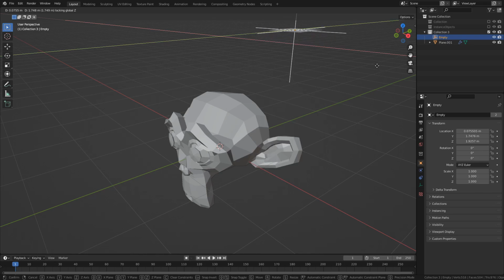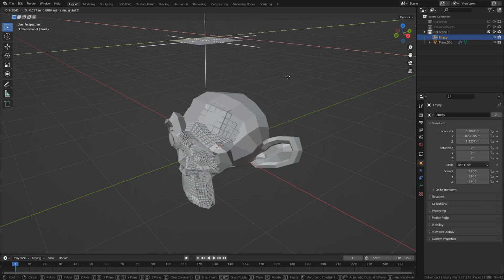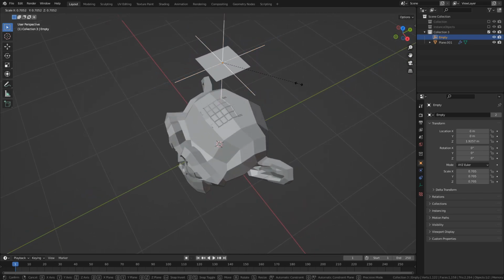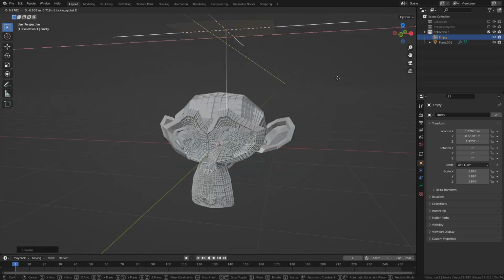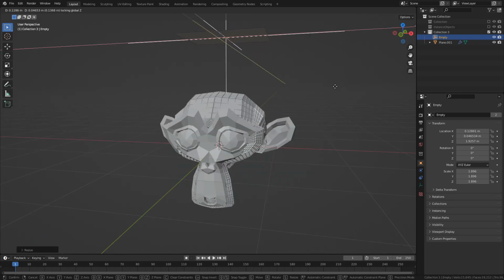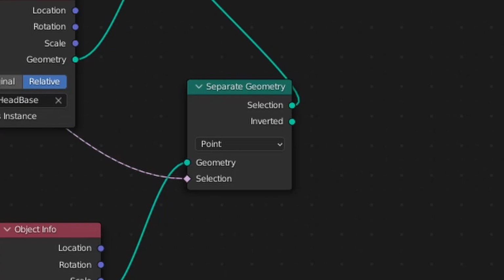The way it works is that the monkey geometries are casting rays straight up in the scene, and when a ray hits whatever object we have set as a target geometry, in this case the grid, it will register that ray as a hit. We then use that hit information to create a mask with the separate geometry node, and that is what these 2 selection and inverted outputs are useful for. If we instead connected the inverted output to the join geometry node, we would get the geometry whose rays did not register a hit.